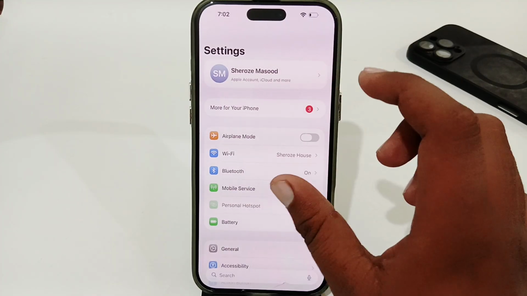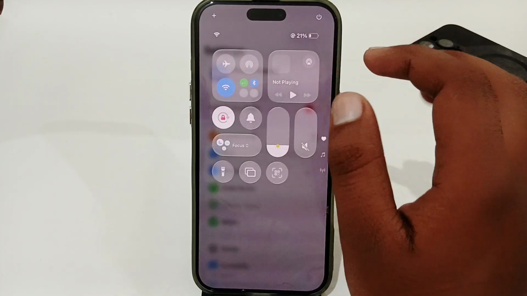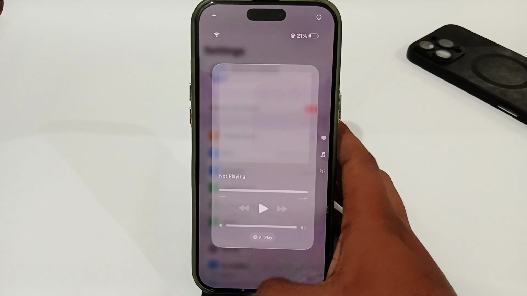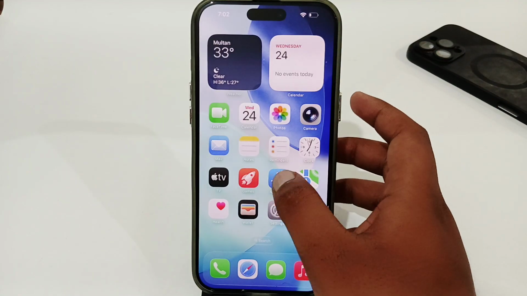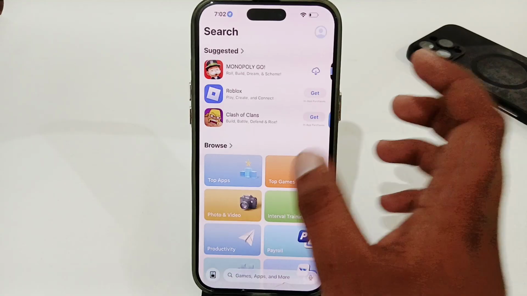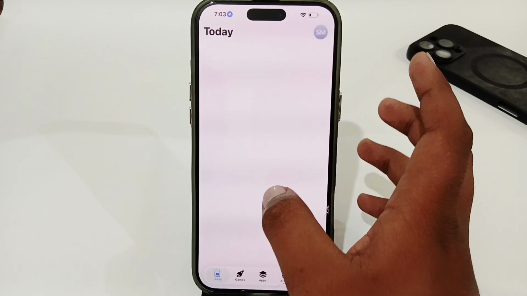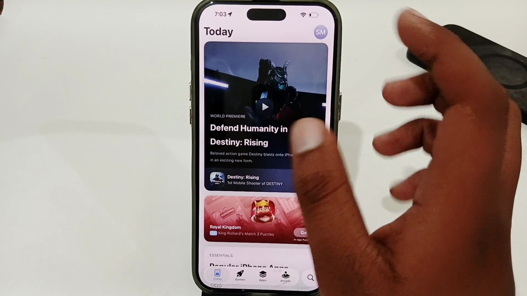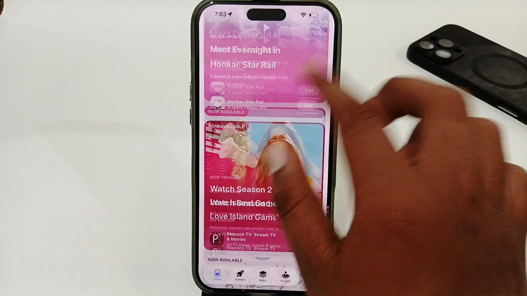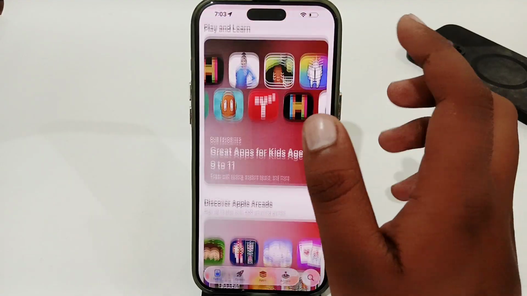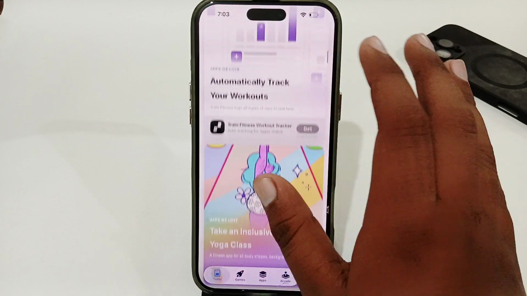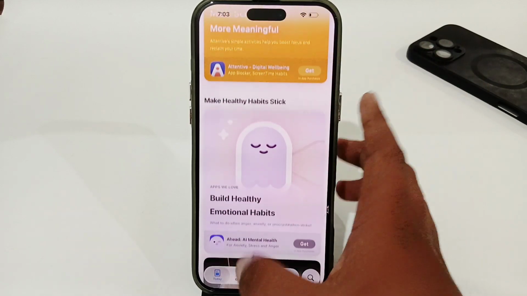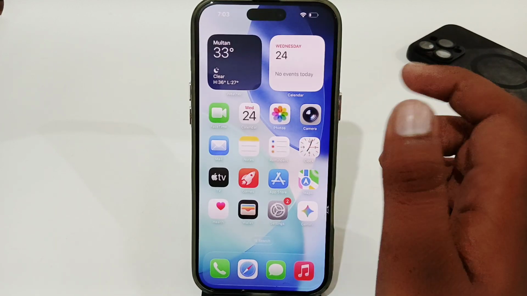Once you have disabled airplane mode, wait for your phone to connect to Wi-Fi, and once it has connected, try again on your App Store. Sometimes your phone is not connected to the internet, so that can be the reason you cannot connect to the App Store. You can see my issue has been fixed. But if you're still having the same issue, now what you have to do is open up your settings.